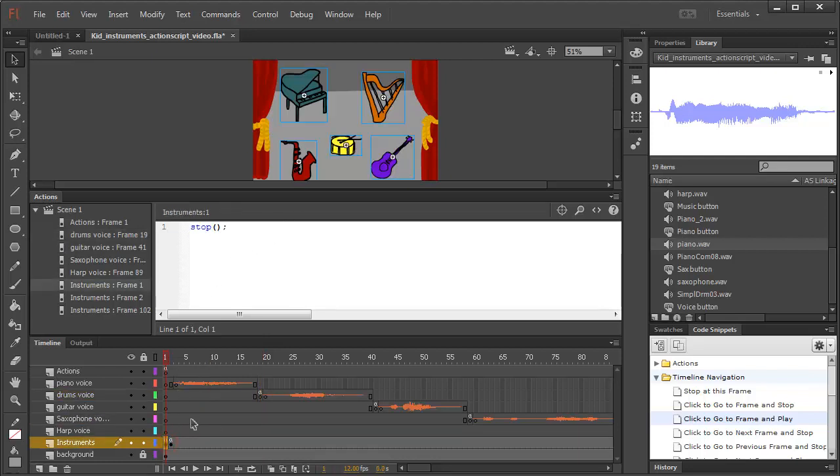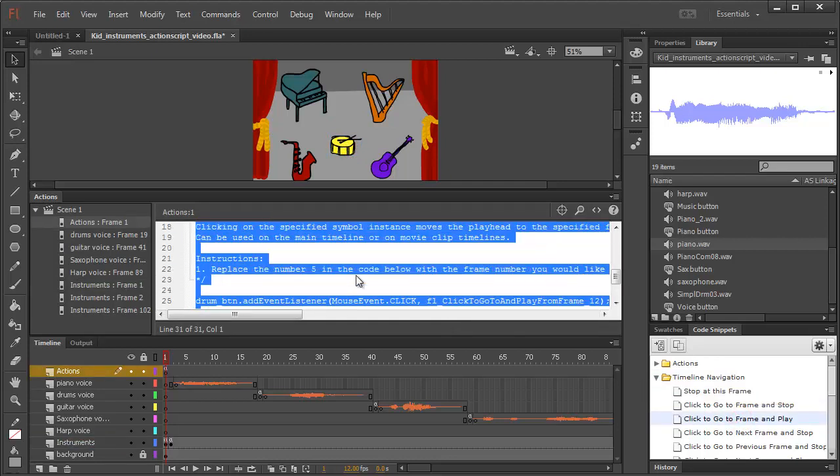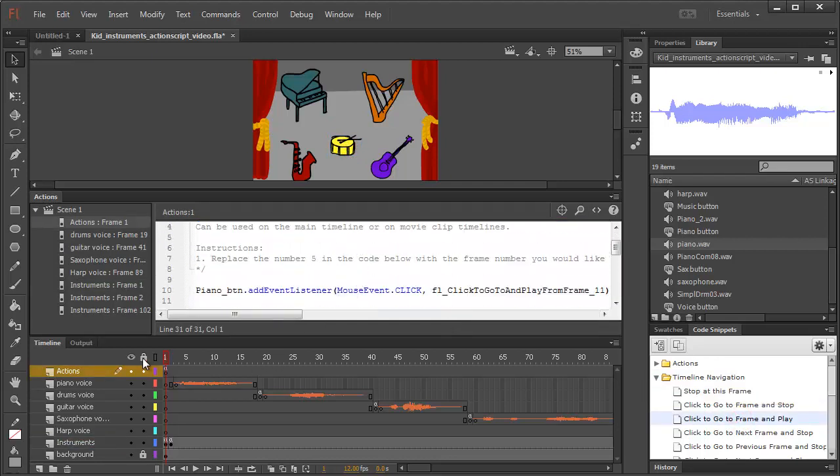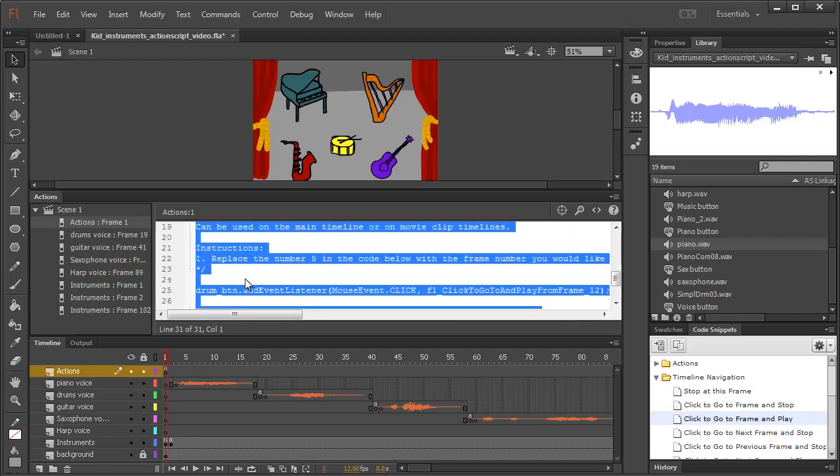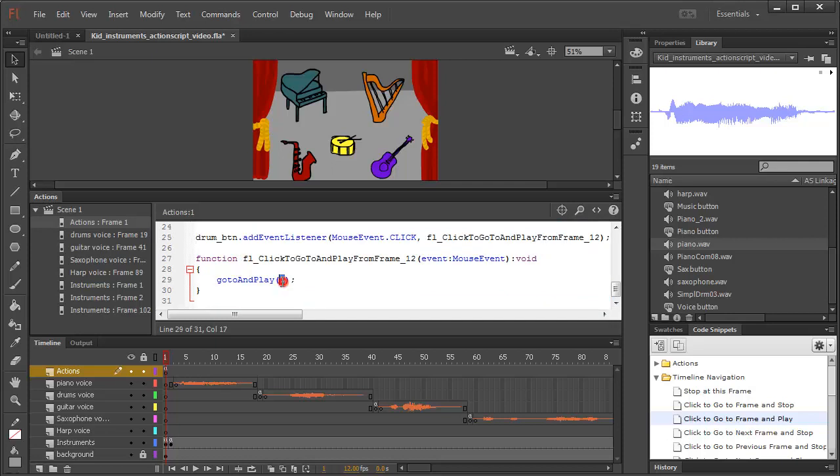Okay, the next one. If I click again on that first frame, click up here on my stage and click drums, since that's my next one, and I want it to start on frame 20 right there. So I'll click back, click the drum, and do the same thing. I'll just double click on click to go to frame and play, and it puts it on that same actions layer down below. See, there's my piano button, and here's my drum button. And I want that to go to and play on frame 20, and then I'll click down below the brackets.